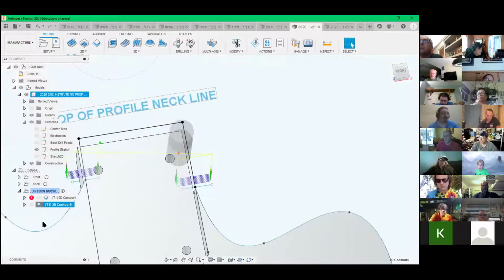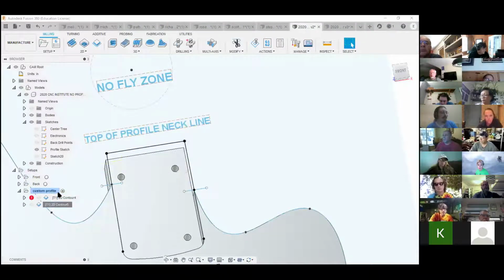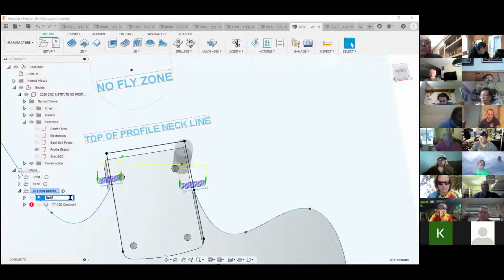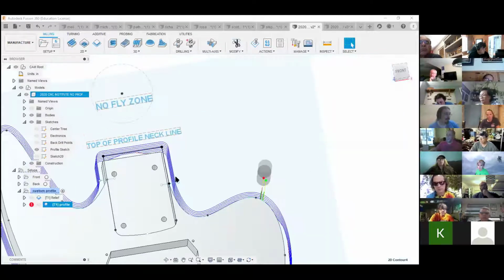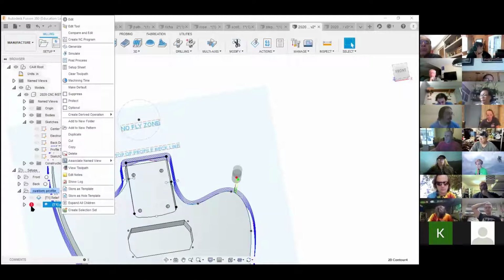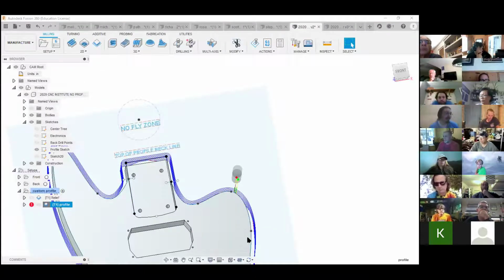And we also want to make sure that it does these roughing passes before it does our profile contour, and you can adjust the order that these do just by clicking and dragging it up. So now you can see, and actually let me rename these to relief and profile, so we know what's what. And then this red is an error, but I think that's just because it needs to be generated again.